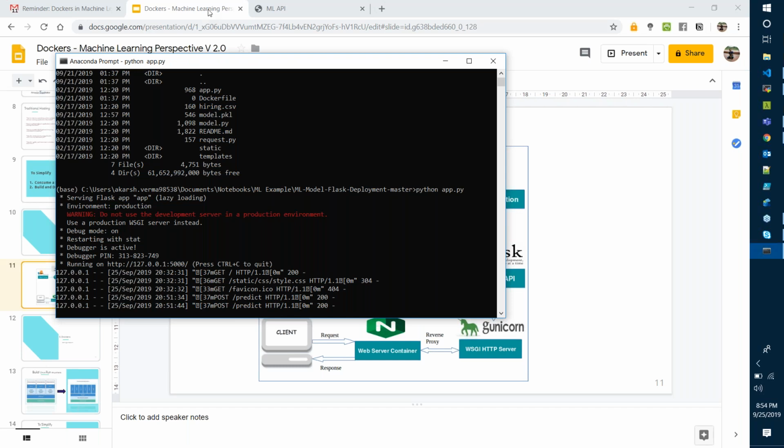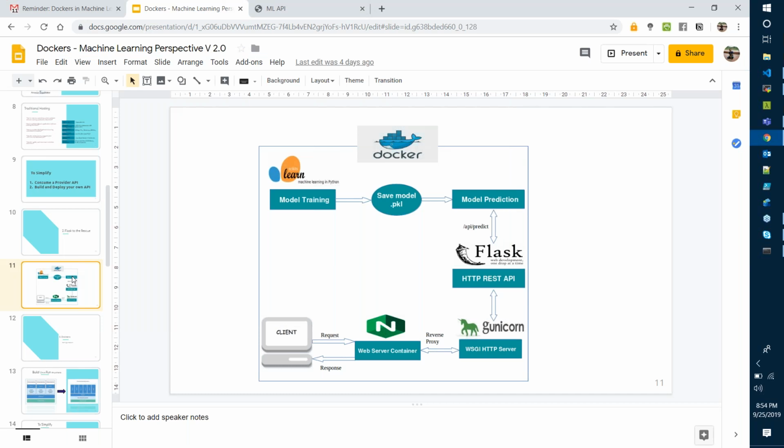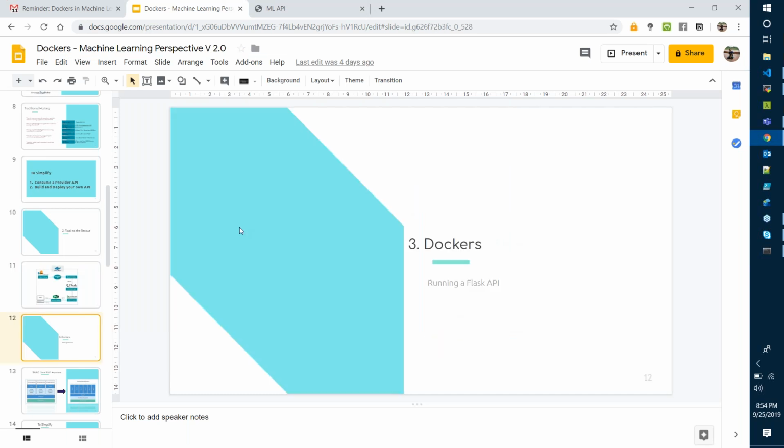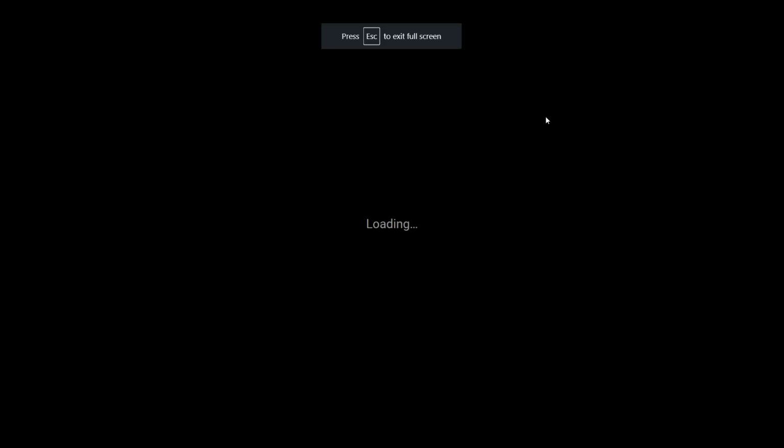Now, any questions till this point in time before we jump on to the Docker aspect of it? Yeah, quite a few. Okay, let's take them.